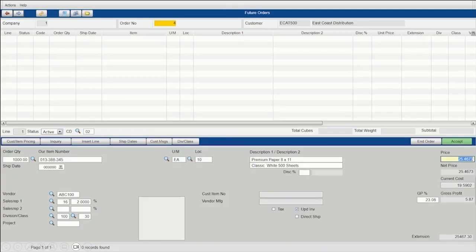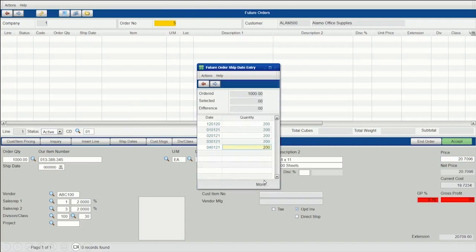Okay, so I hit enter, and you can see the order entry looks very similar to our regular order entry, right? Same pricing tables, everything comes in, okay? Now, as I mentioned, if this wasn't a blanket and the customer just did want these 1,000 cases of paper shipped on multiple dates, you could use this ship dates and put in the dates of when the customer wants these to be shipped.